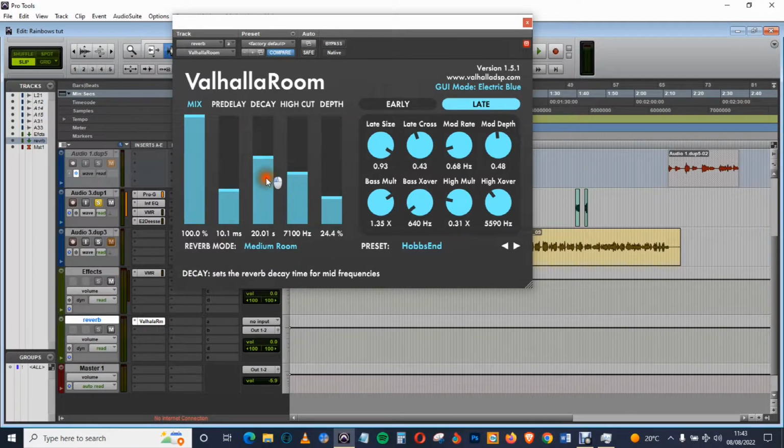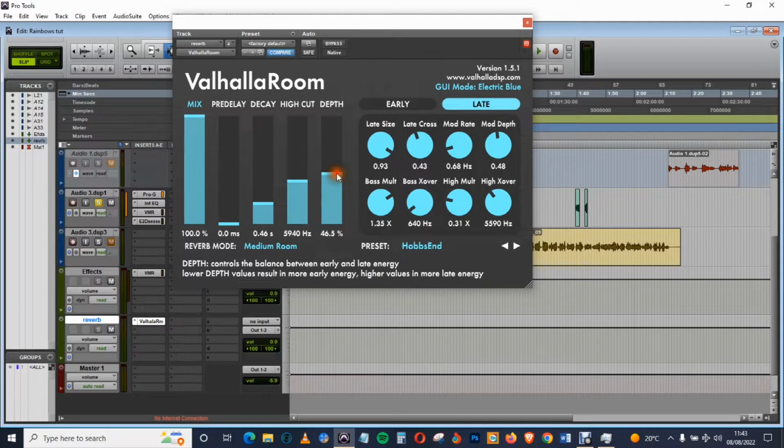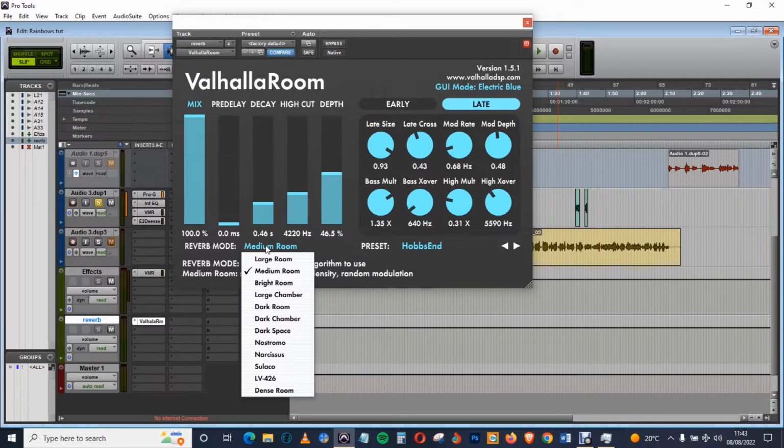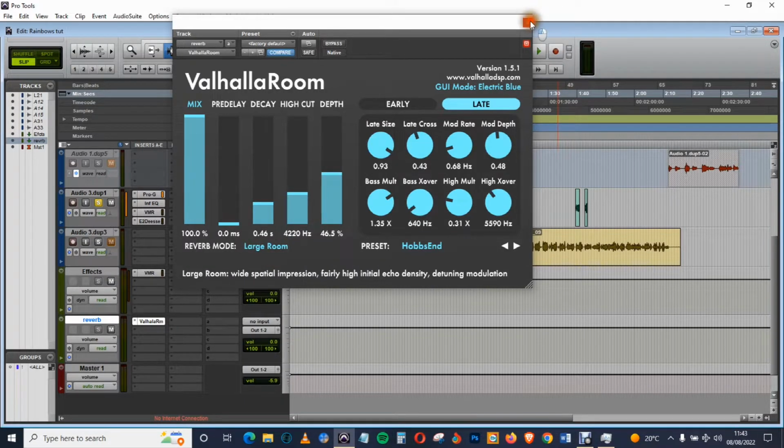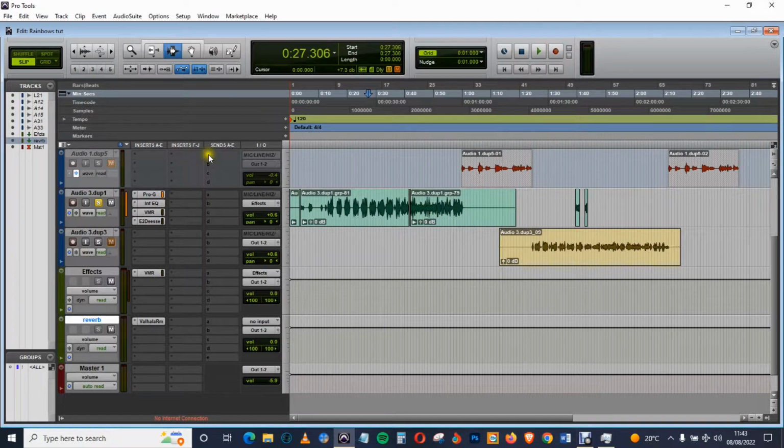This is all you guys. So I'm just gonna set everything to just medium decay, depth, a little bit of high depth, and I'm gonna set the reverb mode to large room for now. Now, then you're gonna go to send, wait, send, and you are gonna use the bus.